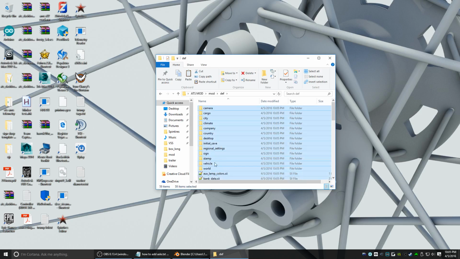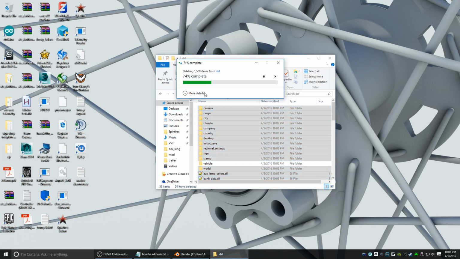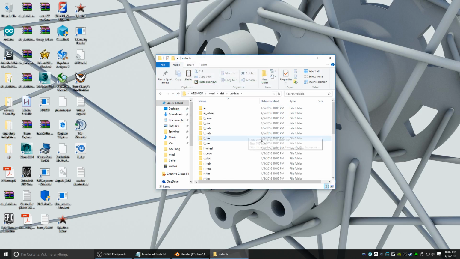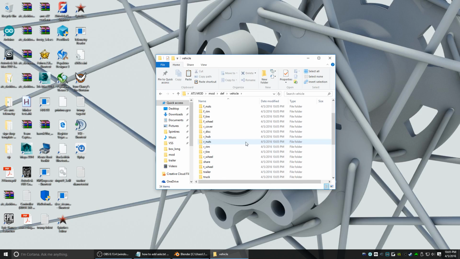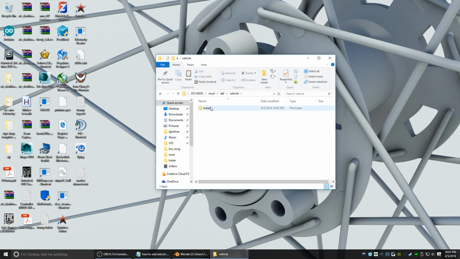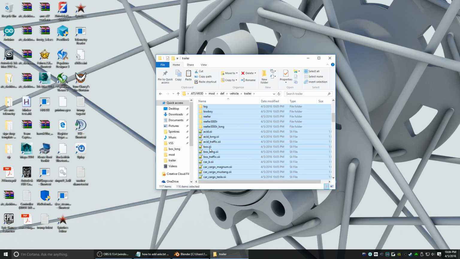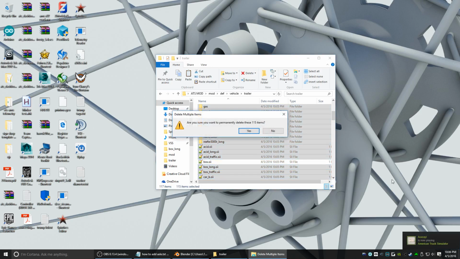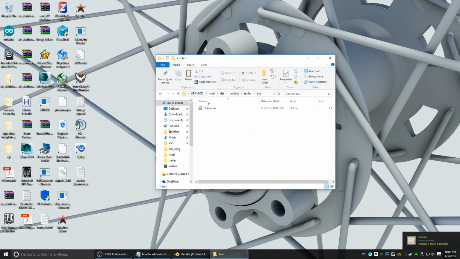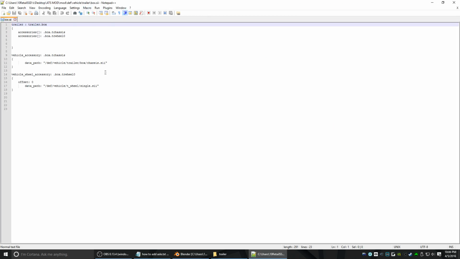And now I'm going to delete everything but the vehicles folder. Open the vehicles folder. Now I'm going to delete everything but... make sure I get this right. Everything but trailer. So now you're going to have def, vehicles, trailer. Go into trailer. I'm going to delete everything but box. And so the box folder and box.c. I'm going to delete everything but those two. So inside the box folder, you have a chassis.c, and inside the trailer folder, you have a box.c. So go ahead and open up box.c with any notepad editor.